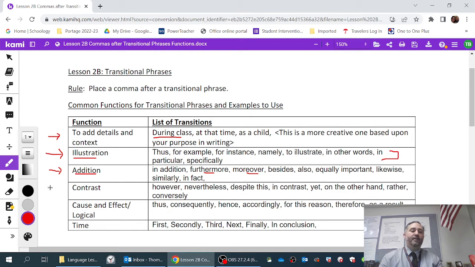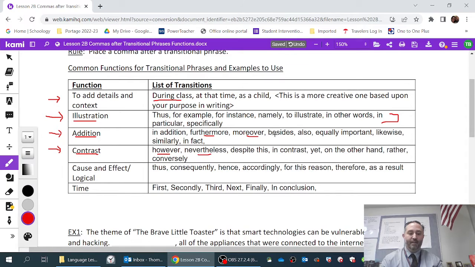The next class of transitional phrases that I want you to be familiar with then are the contrasting ones. Contrasting means that you're going to say one thing, but then you're going to say something that's kind of the opposite or difficult or goes contrary to what you said in the previous sentence. So like, however, nevertheless, despite this, in contrast, on the other hand, and the like.